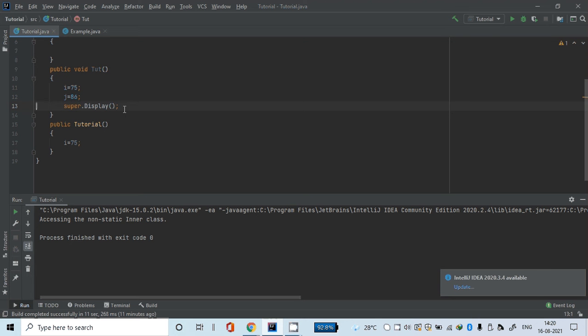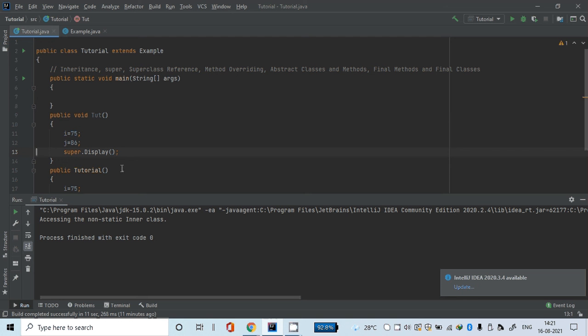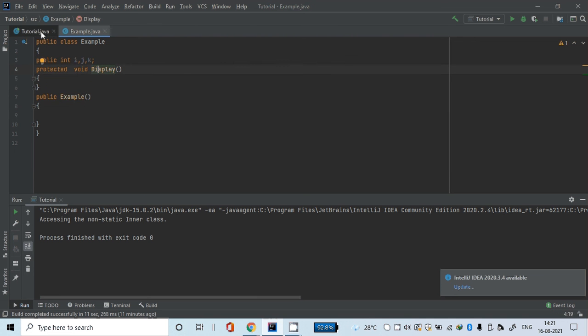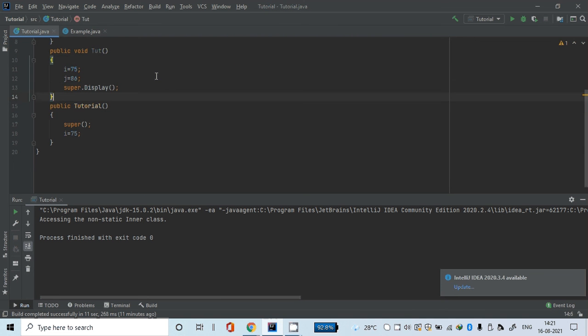However, if I'm going to invoke the particular constructor, that constructor should always be the first statement in the constructor. Here you need to write super as the first statement. You cannot misplace this underneath this particular i equals 75. That is not going to work. But this super.display is going to call this method, and you can misplace it, it is not going to give any errors, but obviously the logic should be correct. All right, so that is about the super keyword.